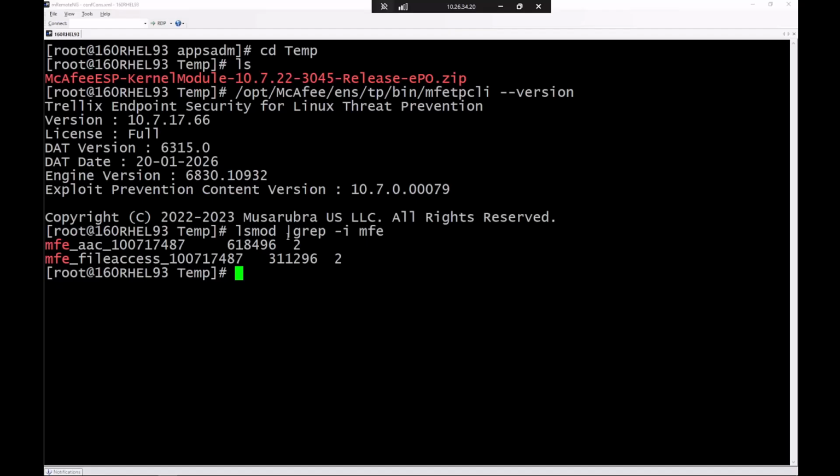Now let's quickly go ahead and perform the kernel module update. As this system has ENS 10.7.17, we will have to unpack the kernel module update, and then we'll be moving the RPMs to a clean temp folder, and we'll perform the local installation using yum and then restart of the threat prevention services.